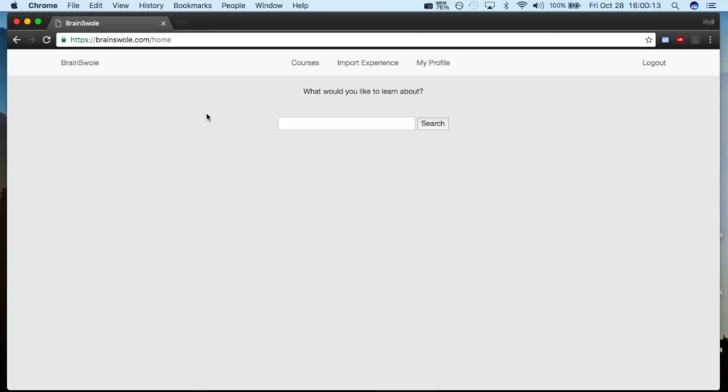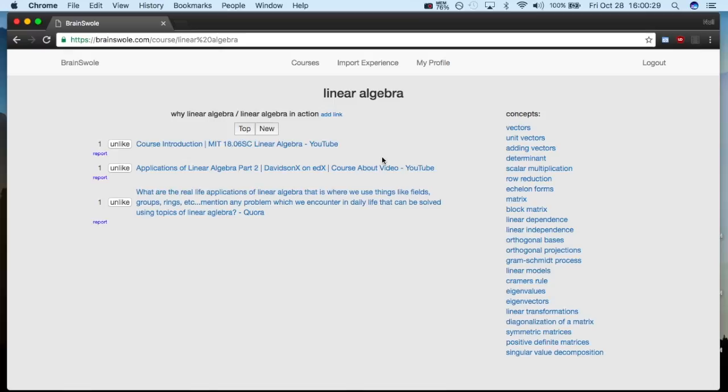I did it. I found a place that did all that I wanted: Branchwell.com. Kind of dopey looking, but nonetheless, it's kind of cool. So, I want to know about linear algebra. Right here, mathematics, linear algebra. Why linear algebra? Linear algebra in action. Oh, that's pretty cool. I wonder what this has to say here.